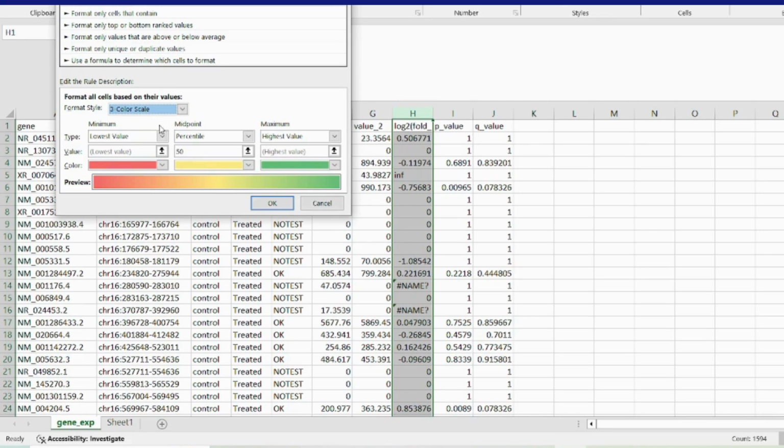So we are getting minimum, midpoint, maximum. Minimum is for the negative values, which are downregulated. Midpoint is the no expression value. And the maximum is for the positive values, which means upregulated. So I'm selecting here the number, and what is the cutoff for the downregulated? We are giving -1. Then here for no expression, 0, and for the upregulation we are giving 1.